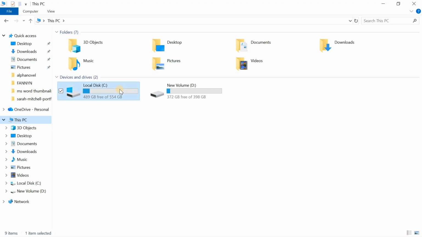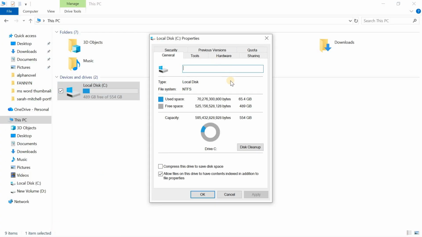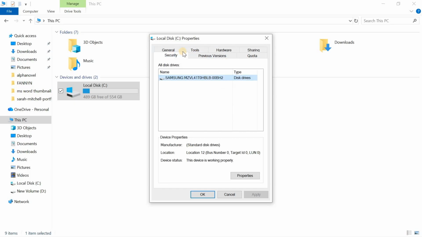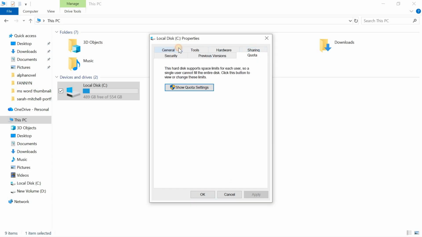And then you can right click it, and then you go to properties to see detailed information about this particular drive. You can see the tools, you can see all that. Security, you can actually see that drive it's installed in, all that.